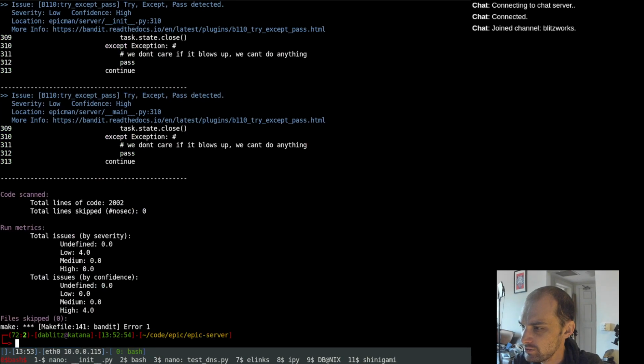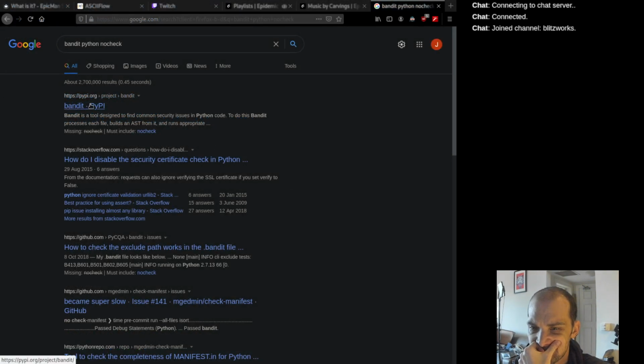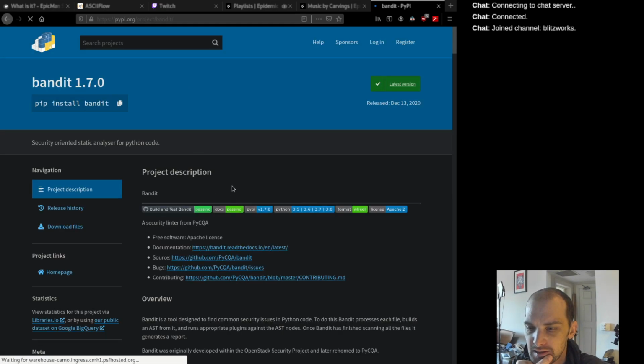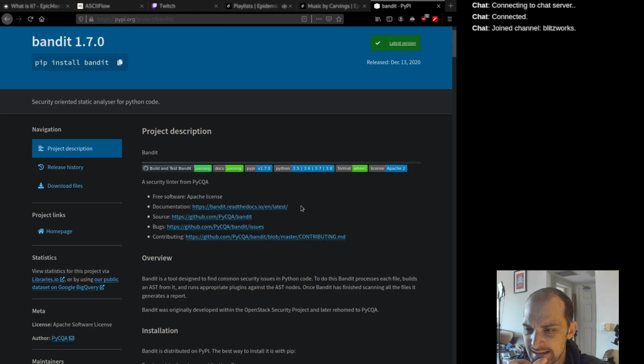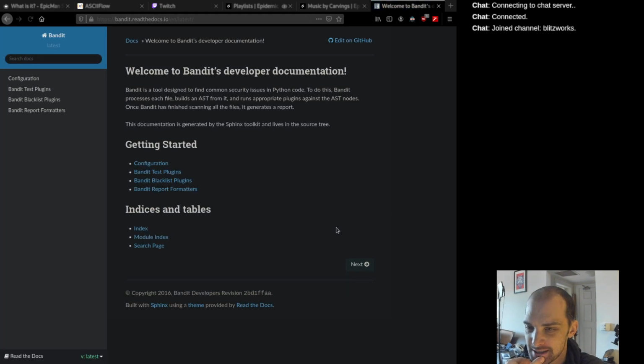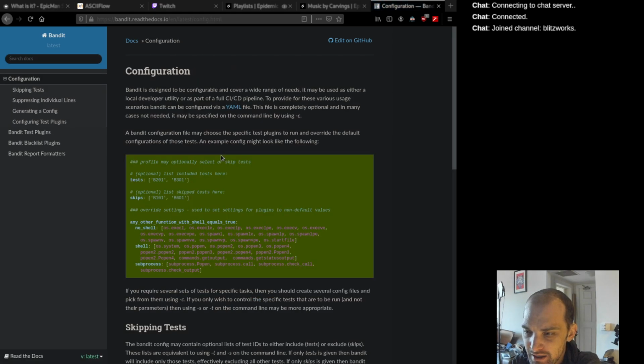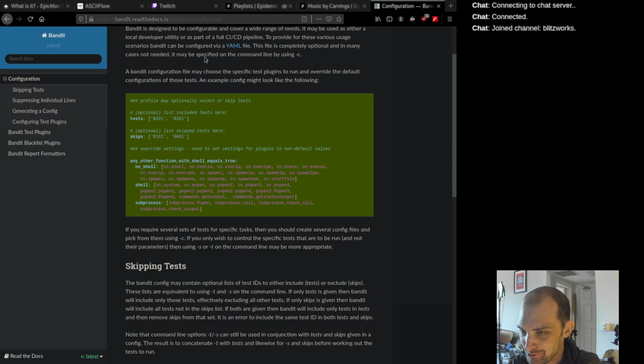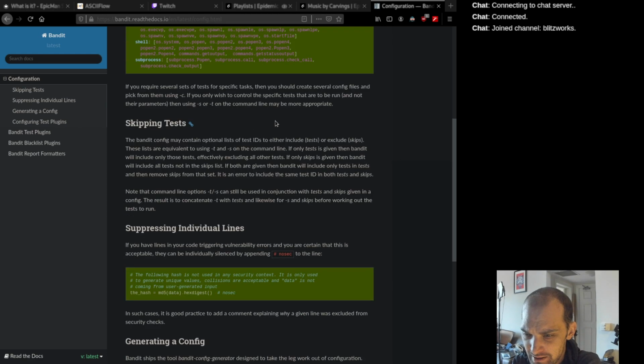Noqa. So do I do no security? Let's just quickly jump over to bandit python no check. I need the docs for this. Kind of glad that Stack Overflow was not the first result returned there. Stack Overflow is a great place to start, I'll give it that. It's not a great place to end up. With a few exceptions, I've been doing some work in assembly and SIMD, and there's actually some gems in there. But even then, I don't want to just copy the code.